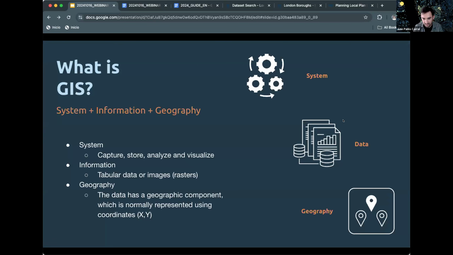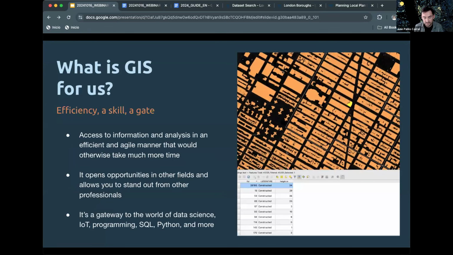And that's very interesting because this is the system that allows us to create maps, to analyze stuff, and to produce all the different outputs that we can do with GIS as urban practitioners. So there is this second question, what is GIS for us?